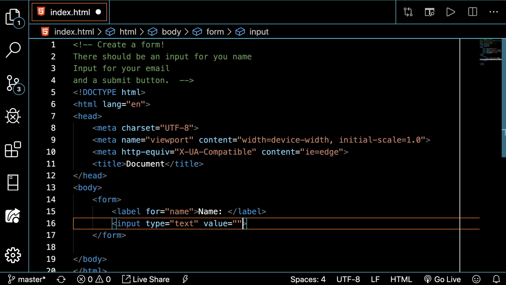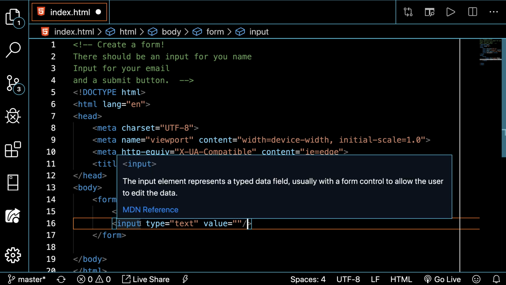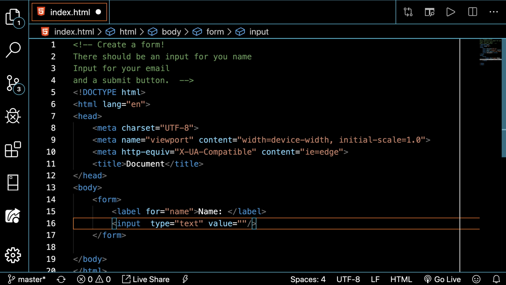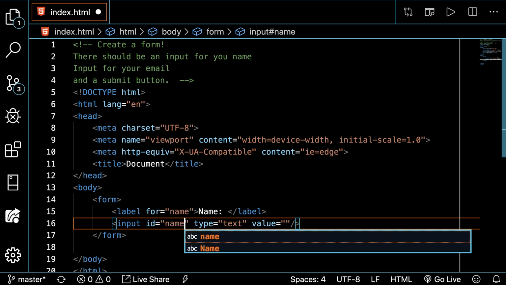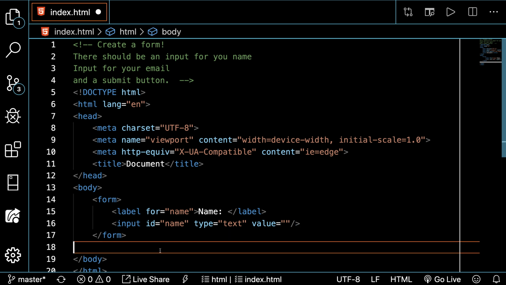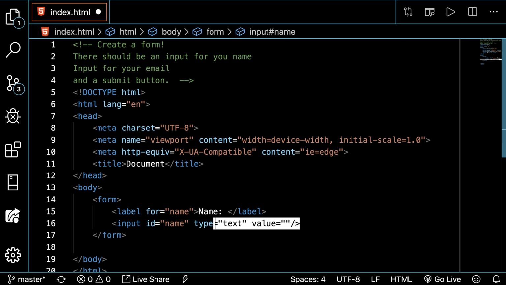Remember to close your input tag. And I need to give this an ID of name because that's what I said the label is going to be looking for. So I'm going to say ID equals name. Please notice that, Celine mentioned this on Slack, but notice how I don't put spaces between the equals and what I'm assigning to. You should have those for JavaScript. You should not have those for HTML.